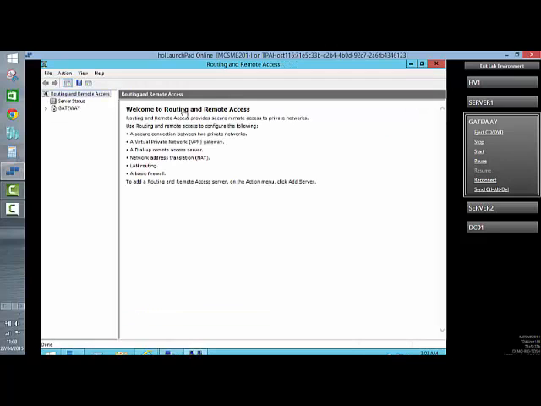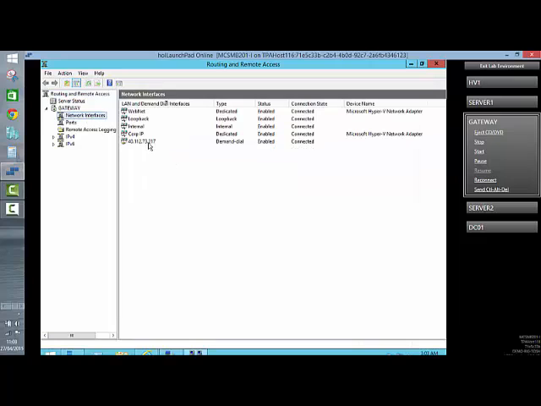What we should see within our gateway is there will be a network interface for that public IP address, and you can see from there that we have a demand dial connection which is enabled and is connected. So that appears that our routing and remote access server on-premise has been able to link into the Azure subscription.